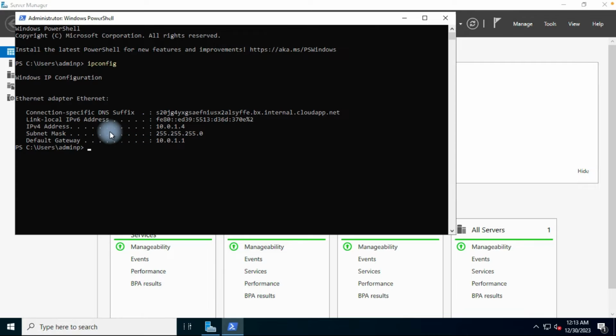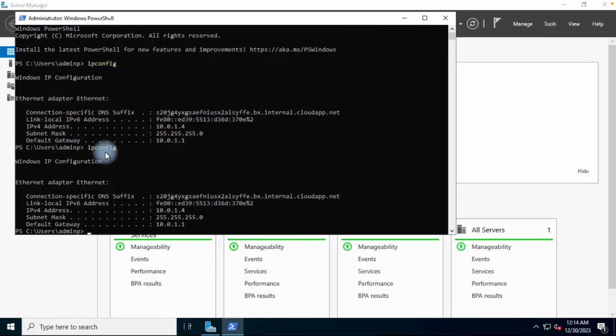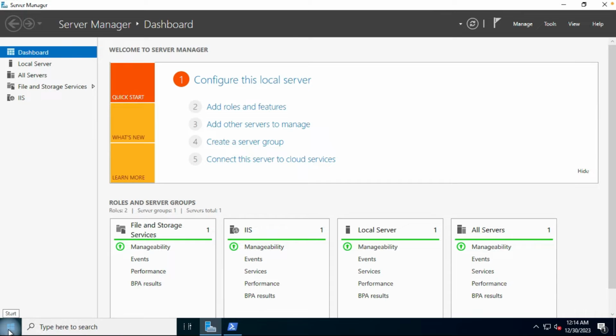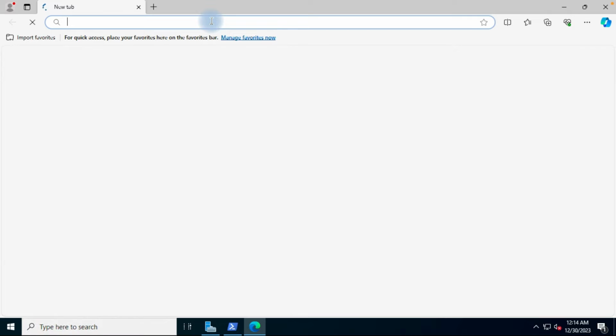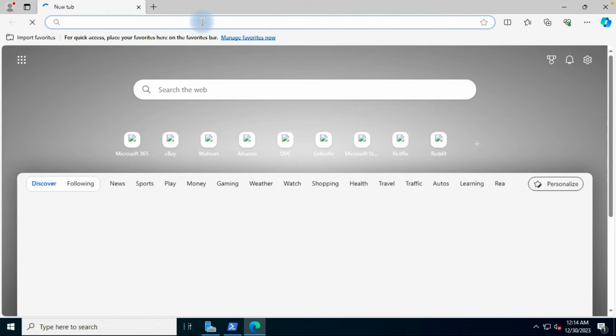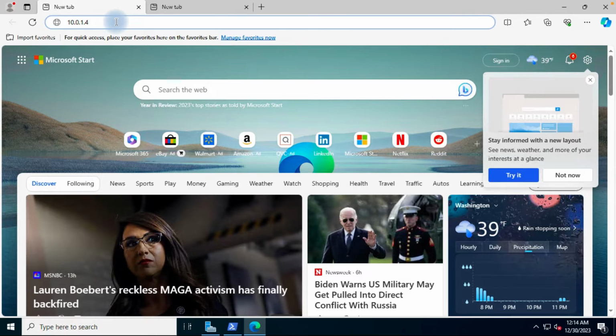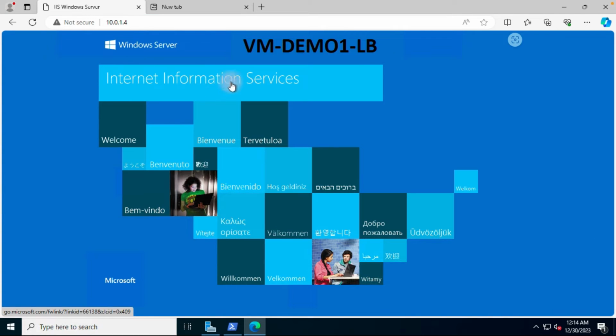We will check what the IP address is. You can check with ipconfig. Here it is 10.0.1.4. Now we go to our internet browser, Edge, and check whether IIS is working on 10.0.1.4. Just click and enter. You can see the Internet Information Services page is working, showing VM demo 01 LP. This is the name I mentioned so we can easily understand it when the load balancer comes. So now the web server is working.